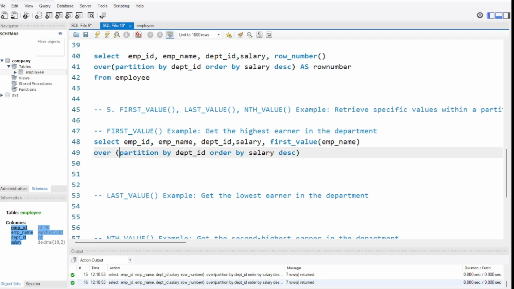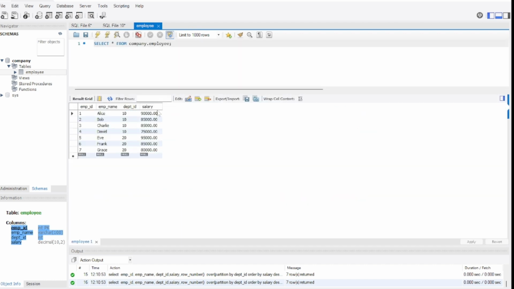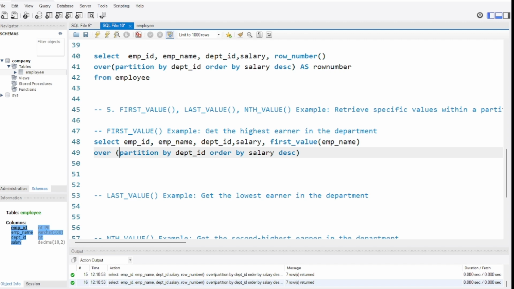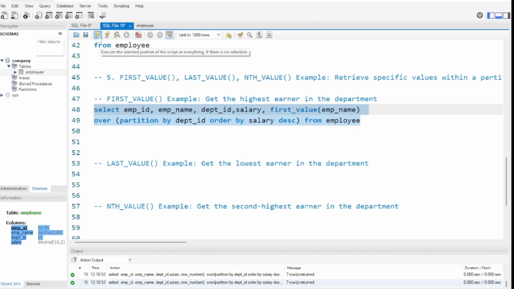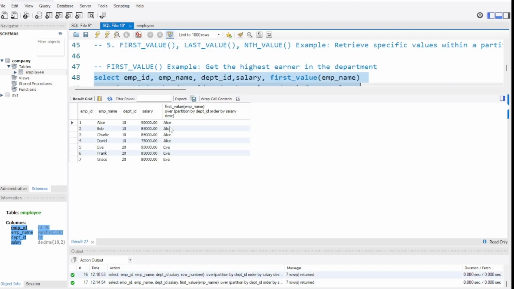First you are creating a group of department ID, right? You are creating a group for every department ID, and you are making the salary sorted. Once it is done, now you are fetching who is getting the maximum, from the employee table. So you are creating a partition of departments, ordering them as per their salary, then taking which one is getting the maximum salary. Now let me show you. Alice is getting it for department ID 10 and Eve is getting it for department ID 20.